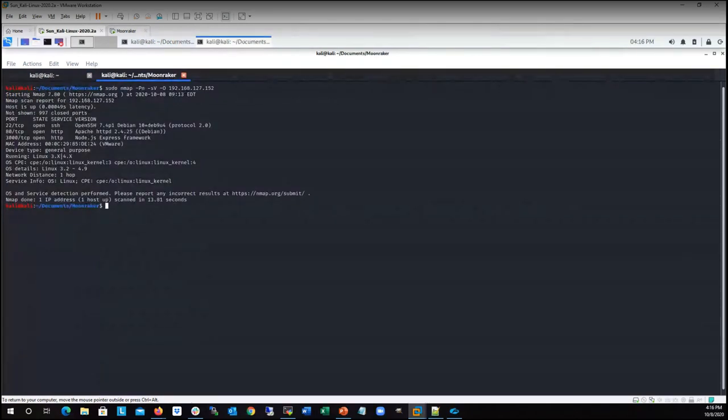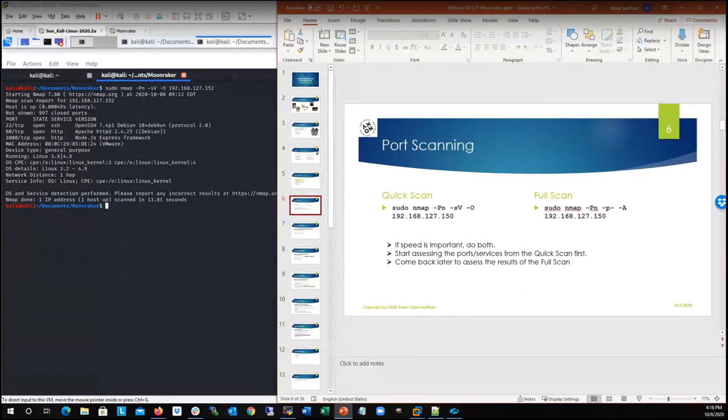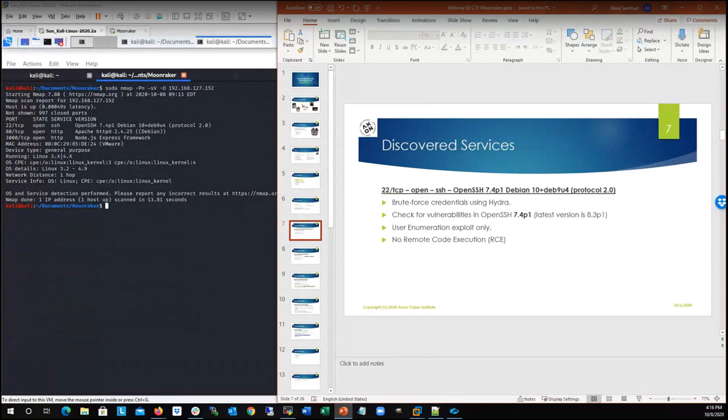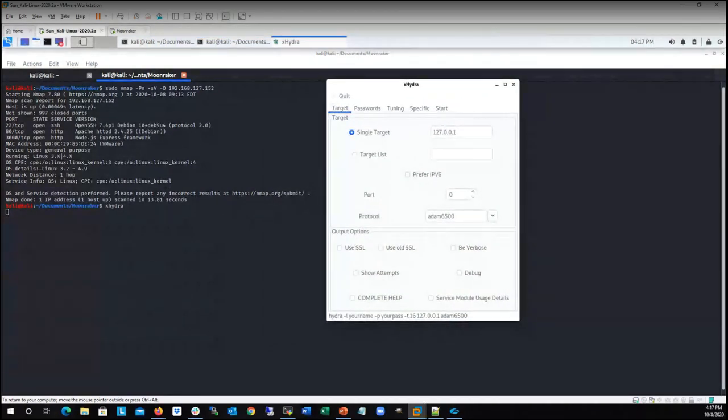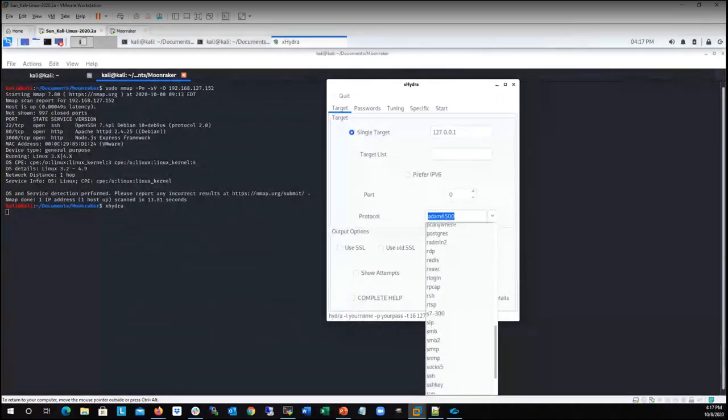So let's look at the first one, SSH, OpenSSH 7.4p1. When I see SSH open on my target machine, I have a couple of attack vectors over here. I can try to access the SSH and do brute forcing of the credentials. We have a tool called Hydra, and it has a graphical interface called X-Hydra. So it can do some brute forcing against SSH.